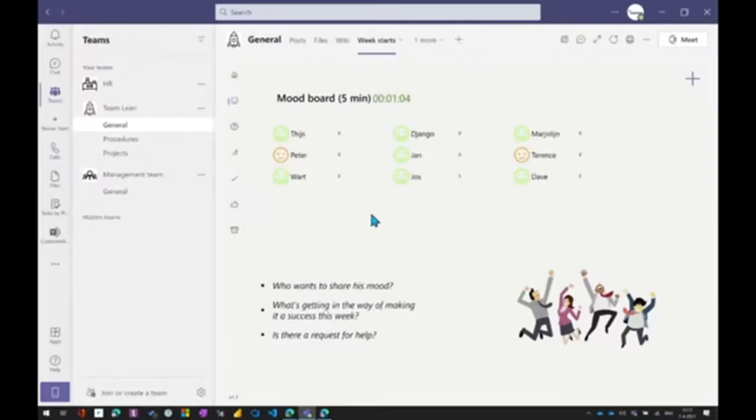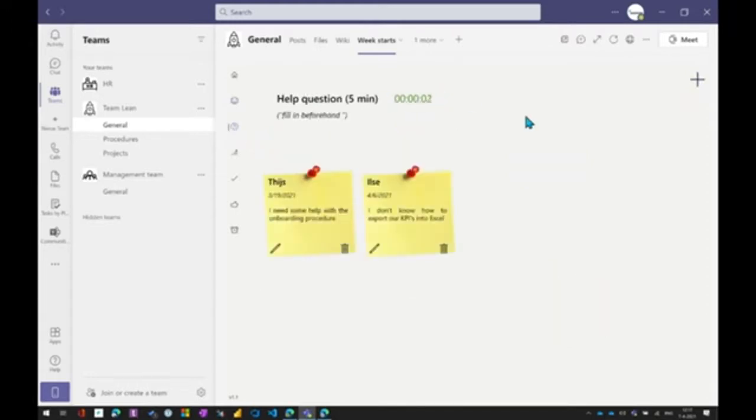So when we move back to the next topic, we get to the help questions. It also says fill in beforehand, and there were some help questions added up front. So I see Ilse is struggling with some KPIs, how to export them to Excel. So she added a help question as well.